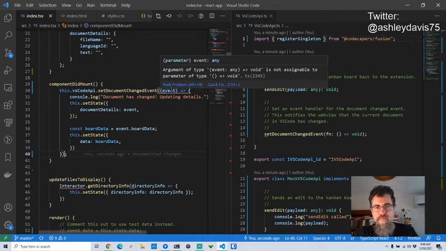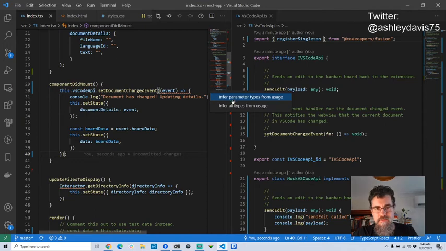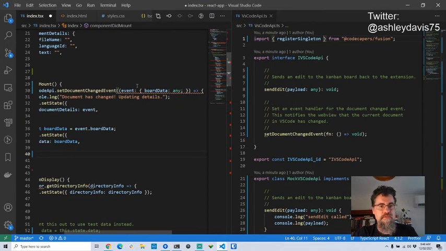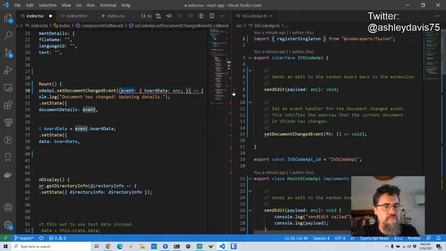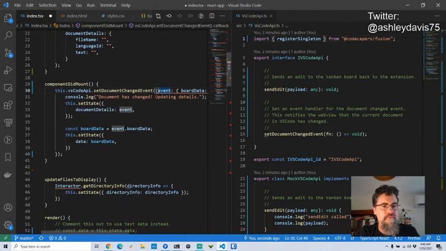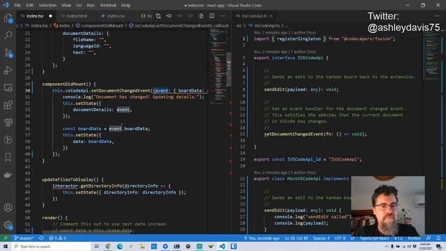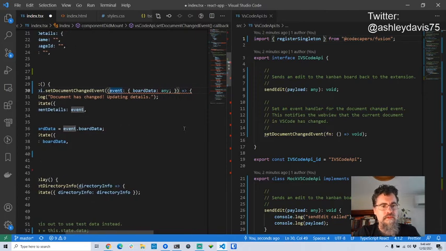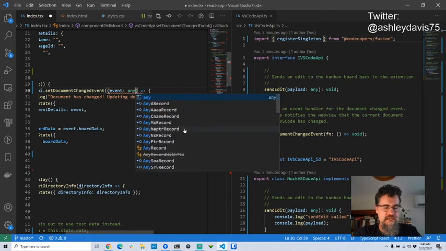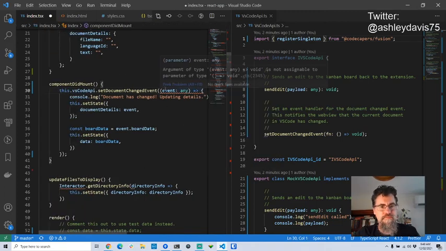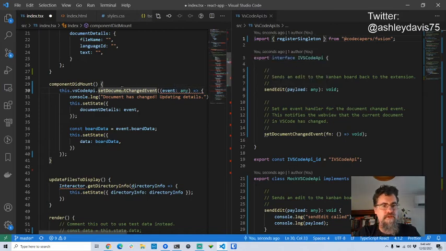There's some sort of problem here. What's a quick fix to this? Is there one? Infer parameter types. That's weird. It's interesting how it can infer that. I'm just going to keep that as any at the moment. For some reason it doesn't like that. What?